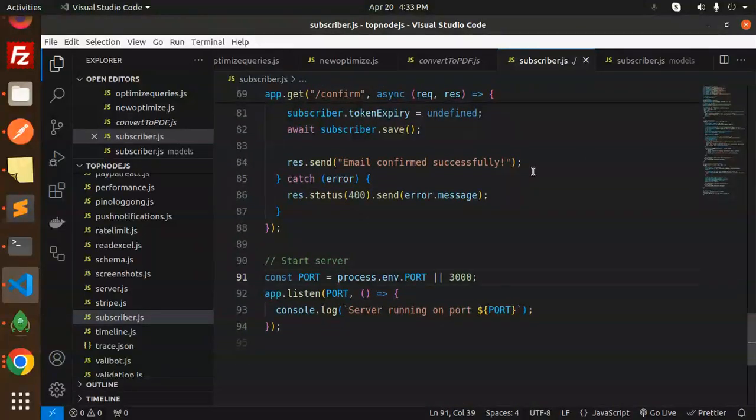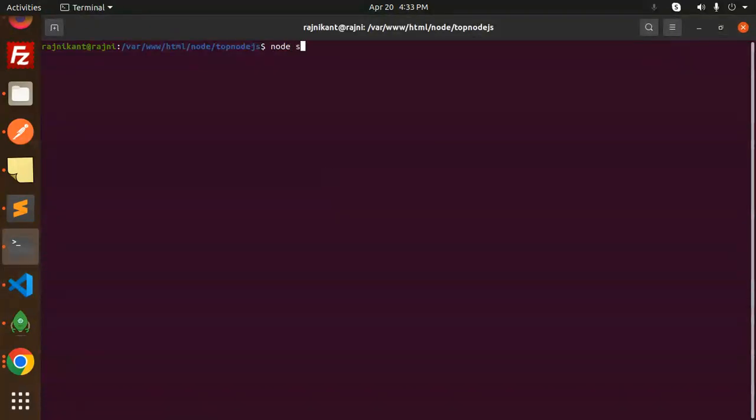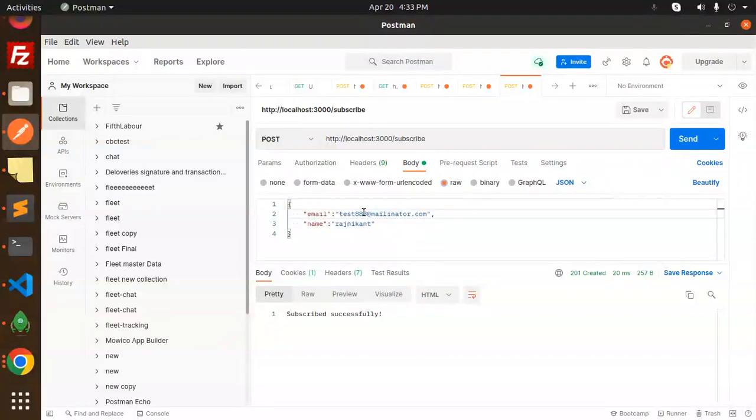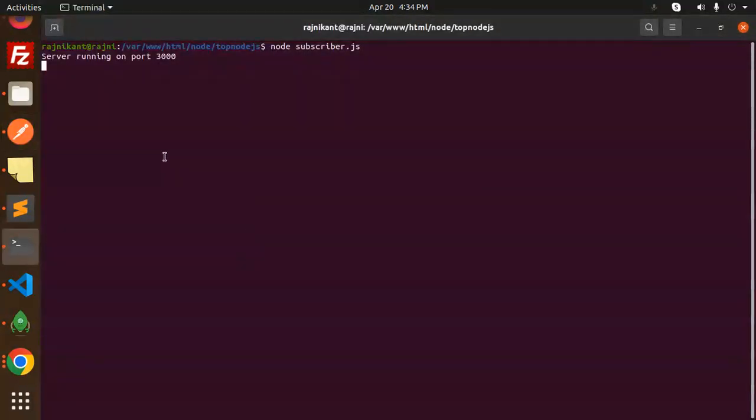Let's do the process. Go to the terminal, node subscriber.js. First, let's make the email testing77, and for the name I will put technical Rajni. Let's try to send this. This is the route. Send it. Subscribed successfully. Let's go to the console.